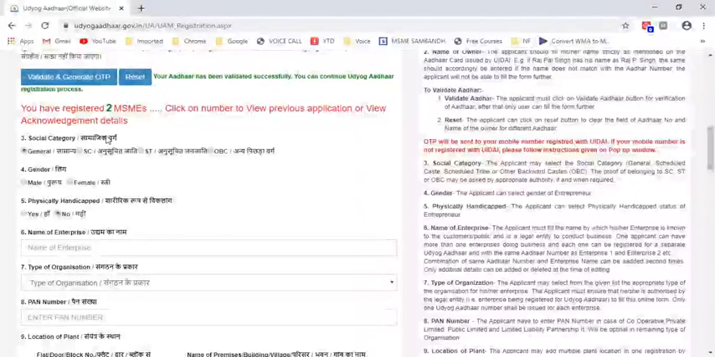Once you have validated with the OTP, you will be taken to the next screen where you will be entering the required data. Here you can see the number two. This means two MSMEs are already registered against this particular Aadhar. You can click here to edit or change any details of those previous registrations.